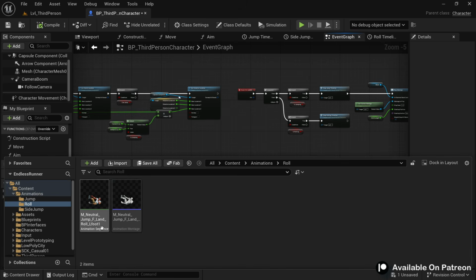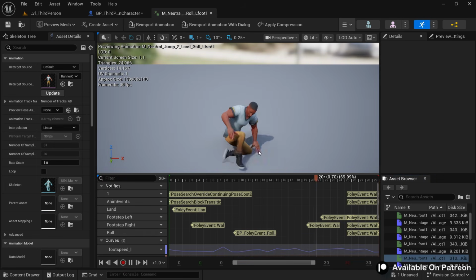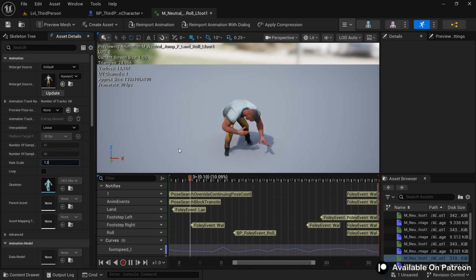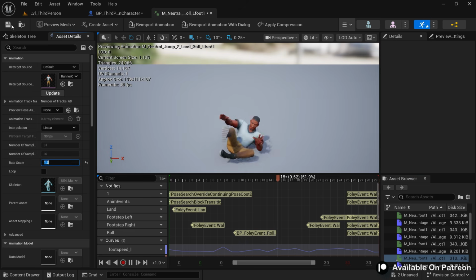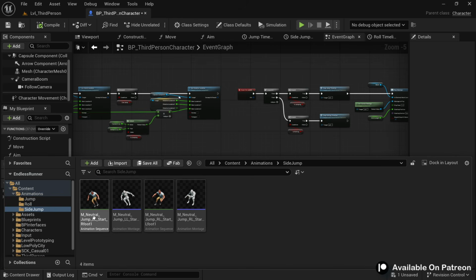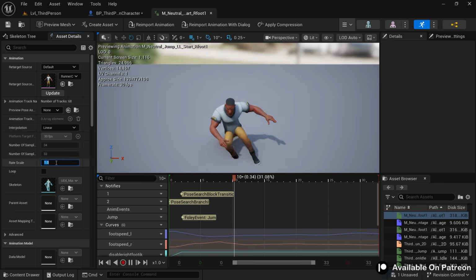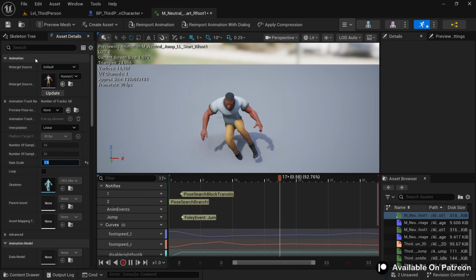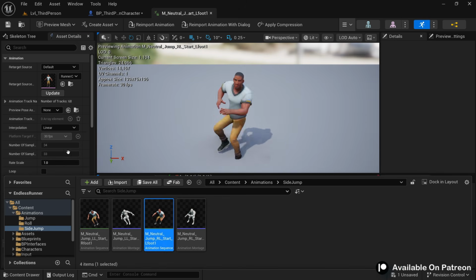So let's open the animation sequence of the rolling first, and let's set the rate scale to 1.2. And as we change the rate scale of the animation sequence, the animation montage automatically gets affected. So don't worry about that. So now let's change the rate scale of the side jump animation. I'm gonna give it a rate scale of 1.3. Same for the right side jump animation.